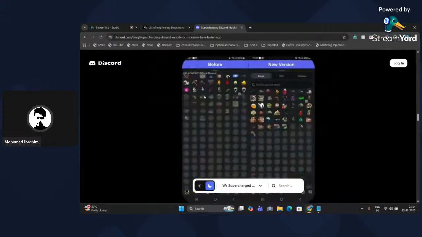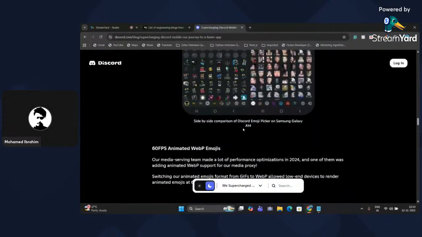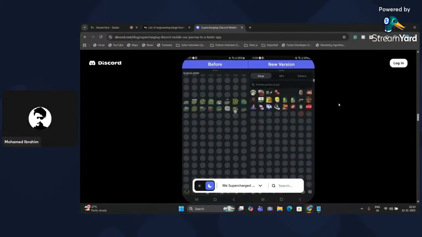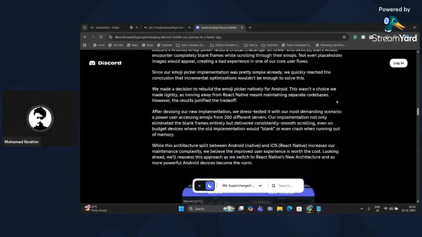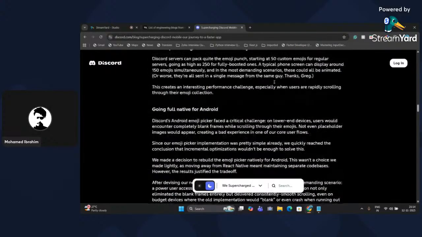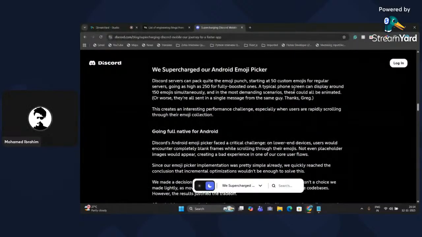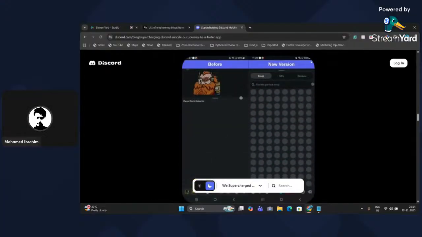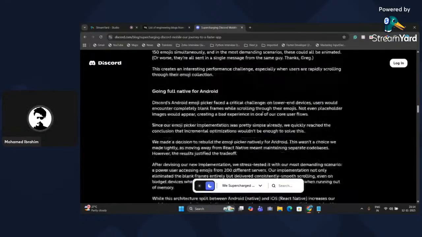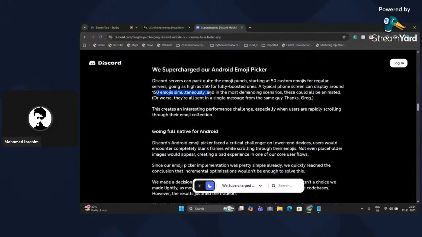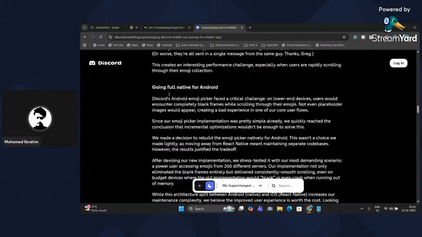For example, this is a full screen of a device, a Samsung Galaxy A14. This is an average calculation. Typically, a phone screen can display around 150 emojis simultaneously. Within this screen, a user can view almost 150 emojis at once. In most demanding scenarios, these could all be animated or worse. This is the worst part you need to imagine.